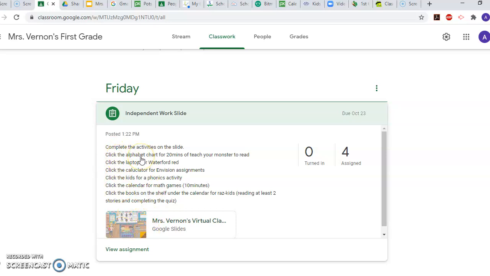There's an alphabet chart, and they'll do 20 minutes of Teacher Monster to Read. There's a laptop for Waterford, and they're going to do the red or the blue. It's the reading section. They're going to click on the calculator. That's for the Envision assignments, which I'll show you at another time. They're going to click on the kids that are on the carpet for the phonics activity that they're going to complete. They're to click on the calendar for math games, and that'll be about 10 minutes of math games, or longer later on if they want to.